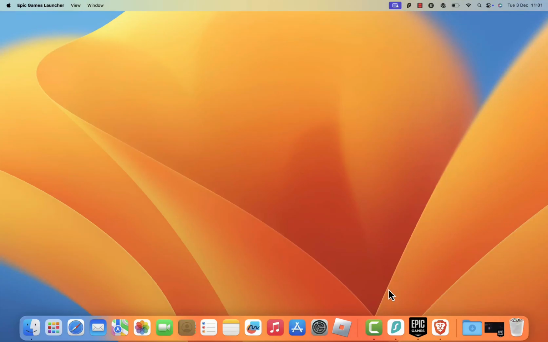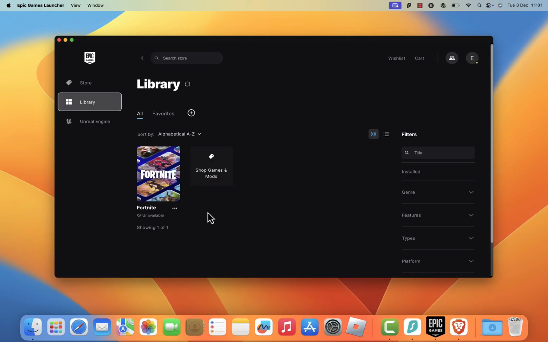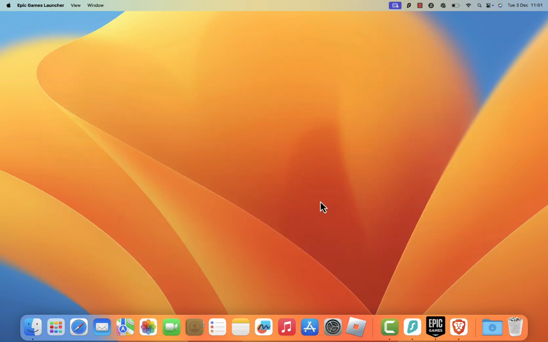Welcome back. Today I'm going to show you how you can play Fortnite on your Mac. Since Epic Games and Apple are currently in a dispute, Fortnite isn't directly available on macOS through the Epic Games launcher, but there's no need to panic. I'll show you an alternative method that works perfectly.